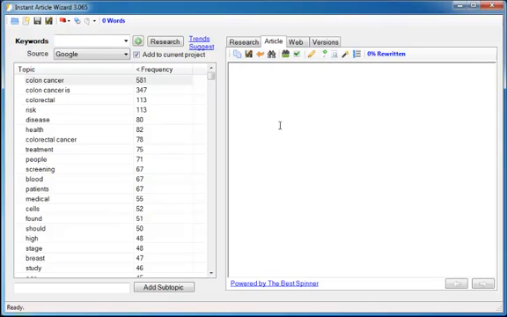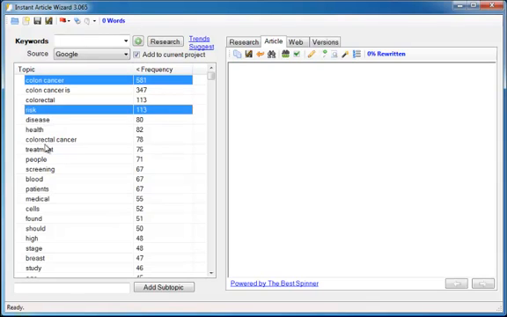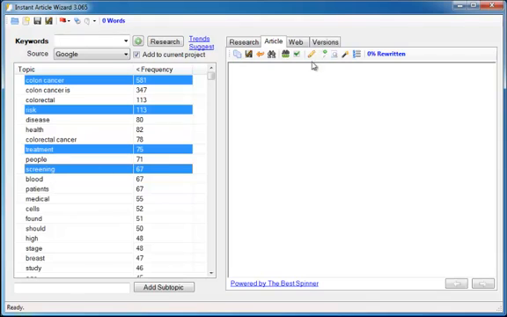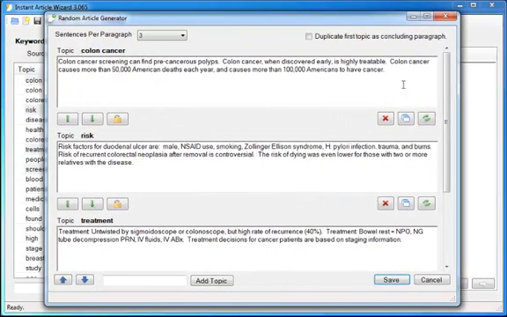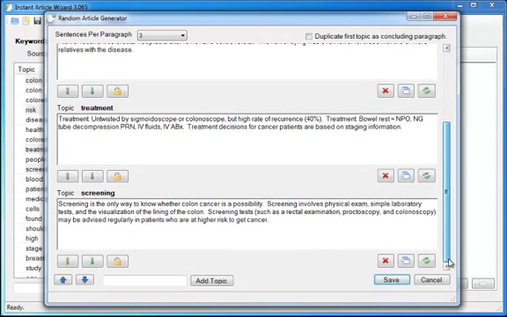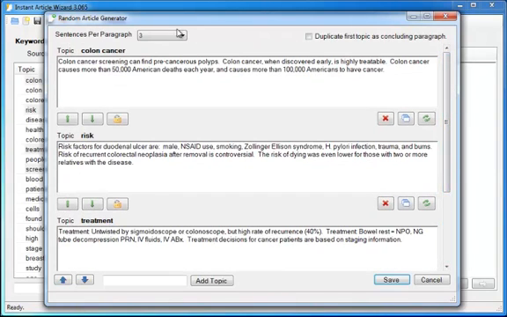Let's say you want to write an article with a paragraph on each topic that you choose. No problem. Hold down the control key, click on the topics that you want in your article. Colon cancer, risk, treatment, screening. Sounds good. And then click this button, generate random article from selected topics. Using that, Instant Article Wizard will automatically generate paragraphs for you on the topics that you want to include.